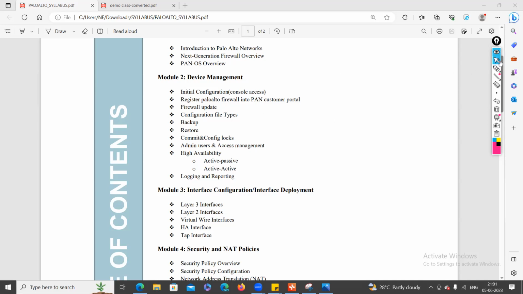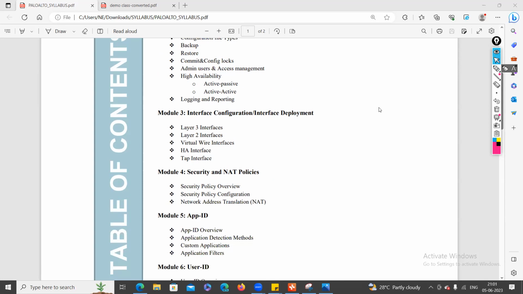And module 3 is about the Palo Alto firewall data interface deployment. Your Palo Alto firewall data interfaces can be deployed in different scenarios and in different ways. Most of the Palo Alto features can be utilized when you deploy your firewall data interfaces as L3 interfaces. Then you can use almost 95% of the features available in the PAN operating system.